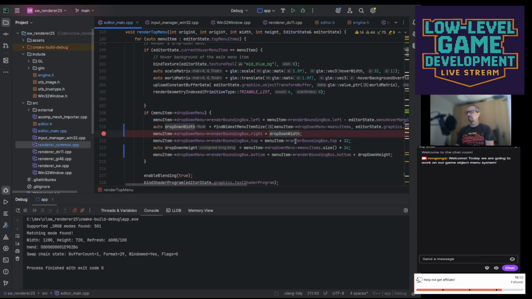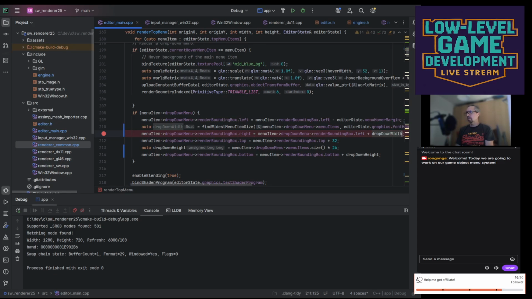No, that makes of course sense. Yes. So this is menu item, drop-down menu, render bounding box left plus drop-down width. Yeah, I think this should do it.